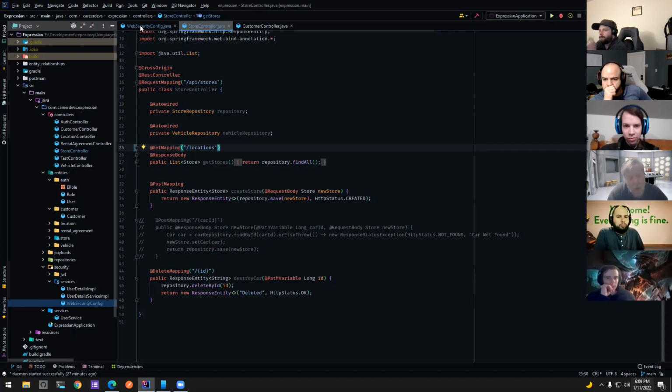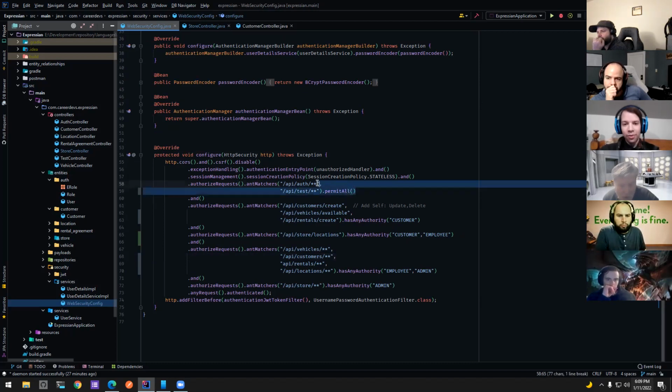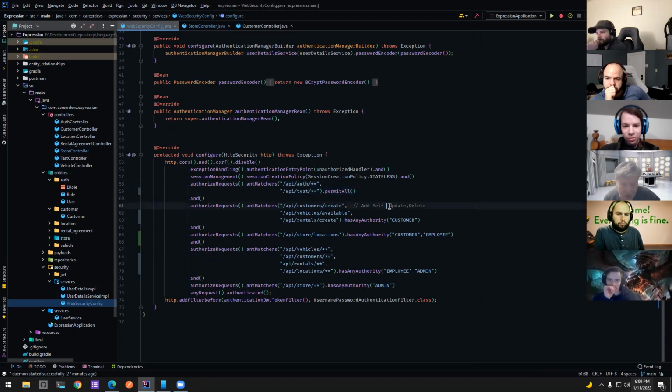So now in the web configuration, here's where it all comes out. So in the antMatchers, you can put commas in the authorized request. You can build these out. You can put as many as you want. Right now I have the all, and these are all permit all. Everybody can run that. Everybody can do those. These right here, I got to add the self update and self delete, but I can create.